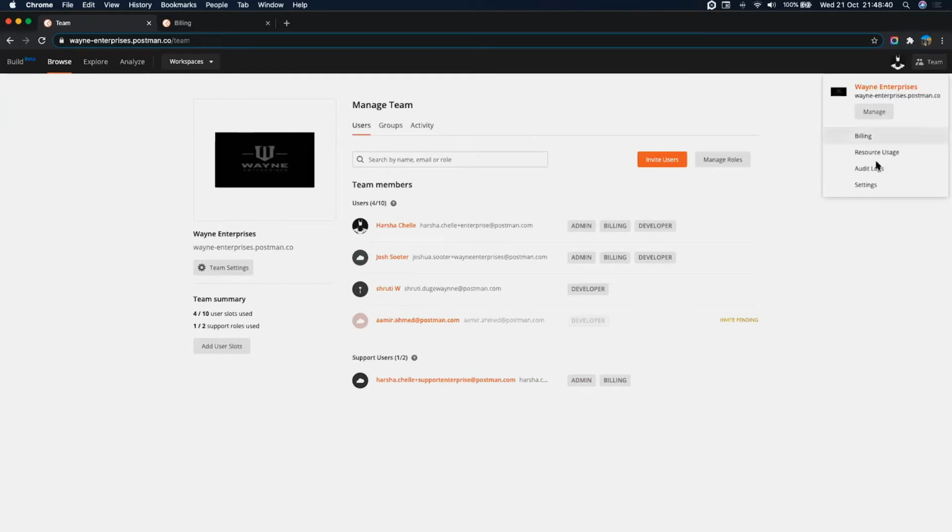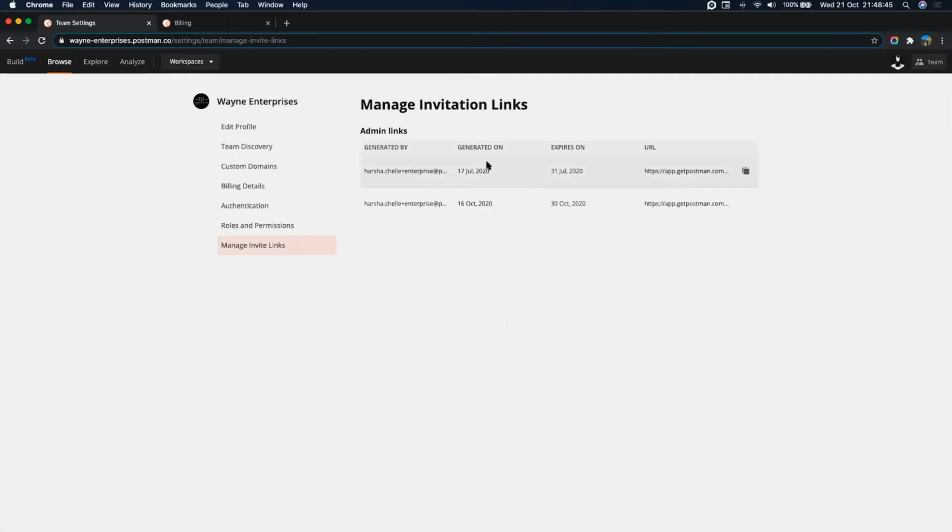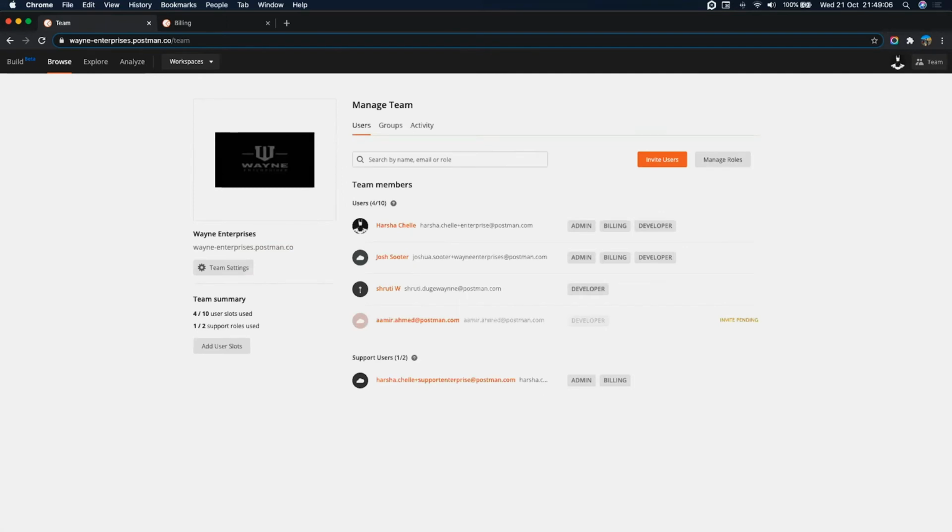And we'll go back to the team settings page where we can now manage these invite links. So invite links can be managed in this section. You'll notice that some of the invite links that I generated can be seen here, and they have an expiry date. So it's a way to keep an eye on what's happening with your invite link. So that's about getting started with the team settings and configuring some of the important aspects in your Postman instance.